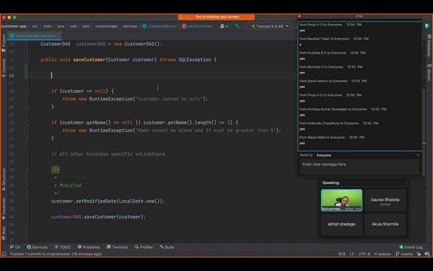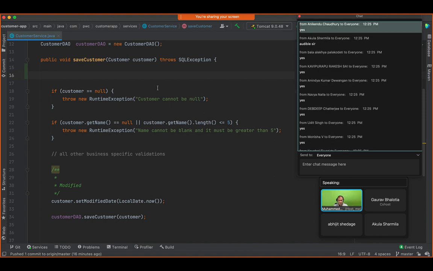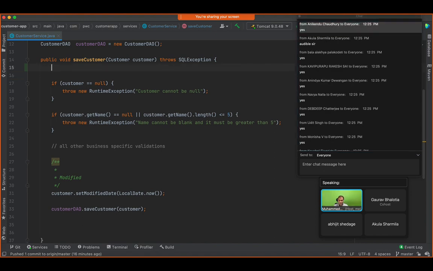Correct? Everything must be committed or everything must be rolled back. Now, how do I do that? If I'm not using an enterprise application server like WebLogic and WebSphere, then I will have to get the connection object here itself in this save customer.